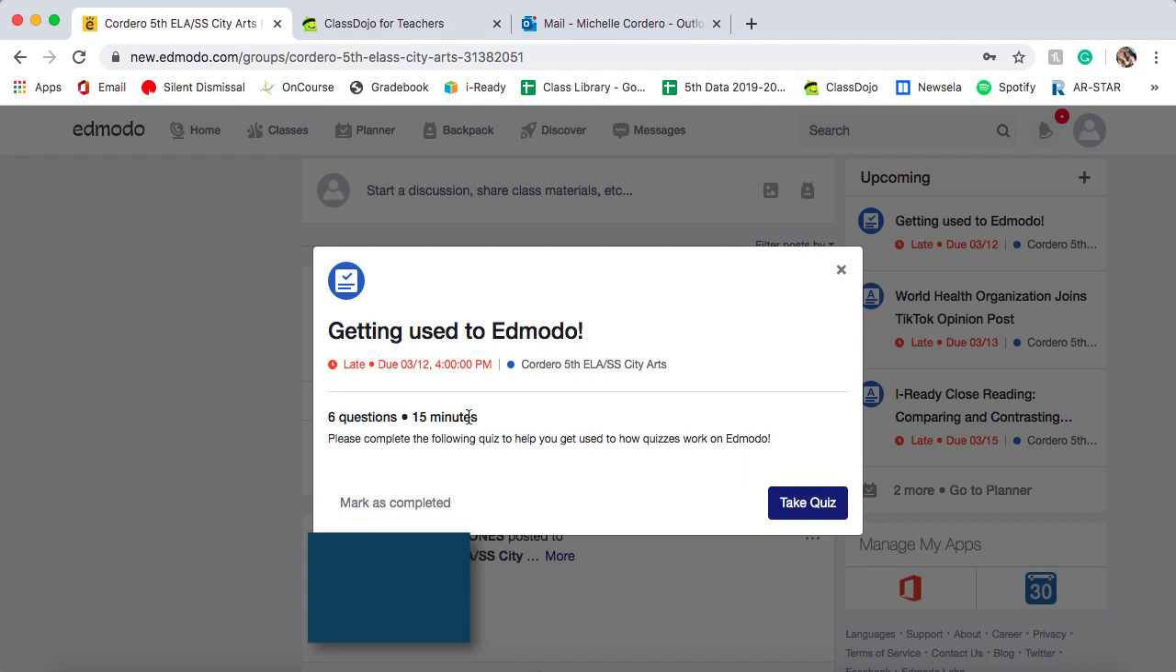It's very important to make note if there's a time limit on anything you're going to be working on. Usually those are quizzes. Make sure you don't start a quiz if you're not going to be there for that entire time to finish it.